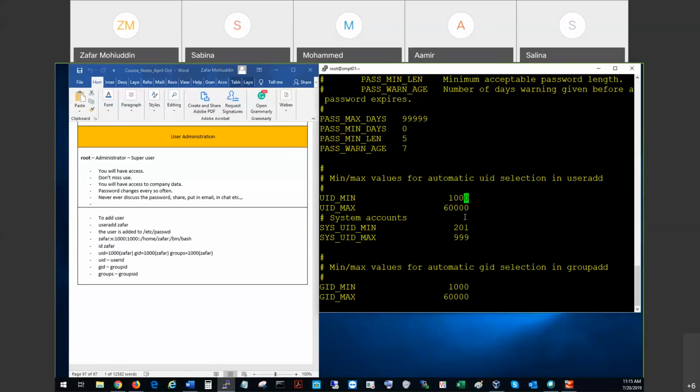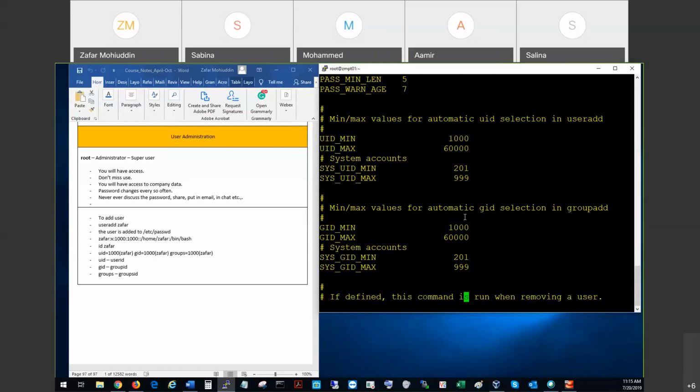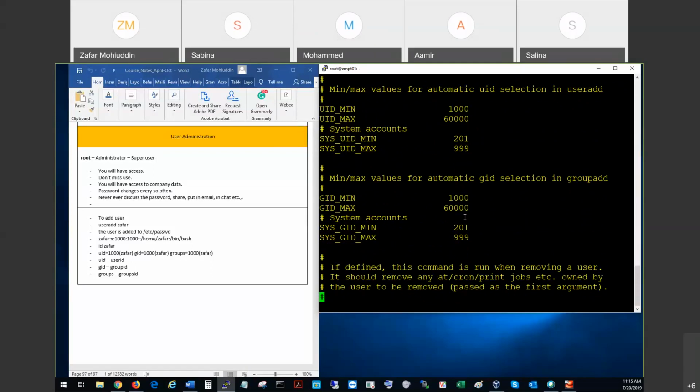And similarly, you have 201 for the system accounts, and 999 is the maximum here. And GID is the group ID. It starts from 1000 itself here, and then also goes up. What I'm trying to say is you could manipulate all these things, but these are the defaults here.